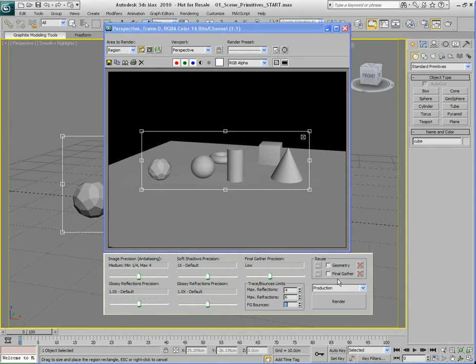We have a reuse section of parameters here where we can reuse and cache our geometry, as well as reuse and cache our final gather map. Again, we'll talk about that stuff later, so if it doesn't make any sense now, don't worry about it. It's not meant to. And we also have an option here to change from iterative mode to production mode. When we're ready to do a final render, we want to use production mode. When we're still doing test renders, we want to use iterative mode, and you'll see how that works later on.